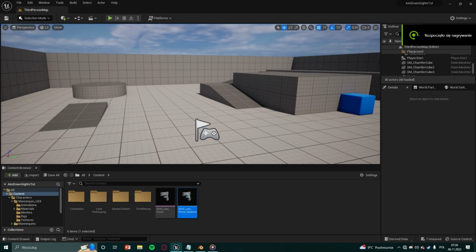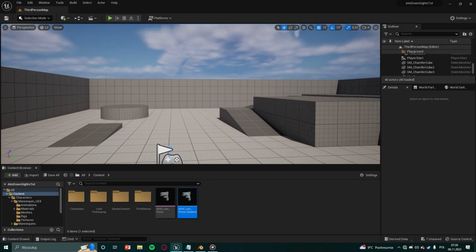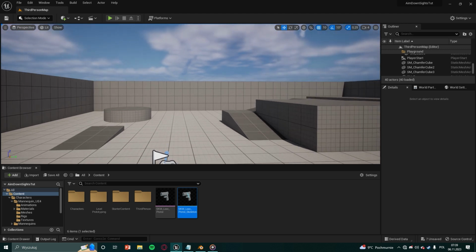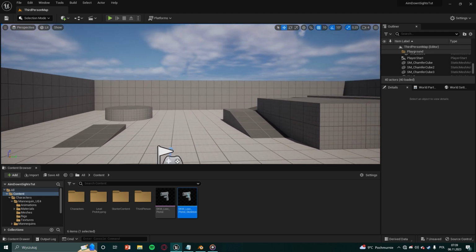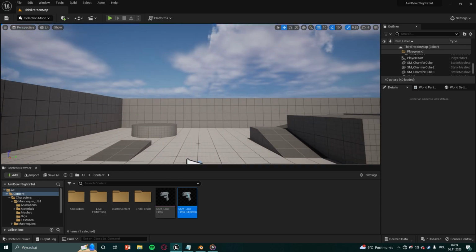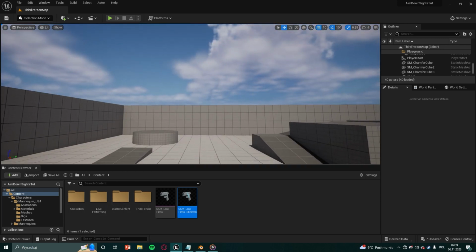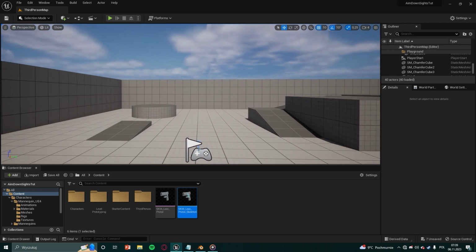Alright guys, right now we're in a fresh Third Person project template that you can acquire straight from Unreal. Let me get straight to the point: the things you need first.